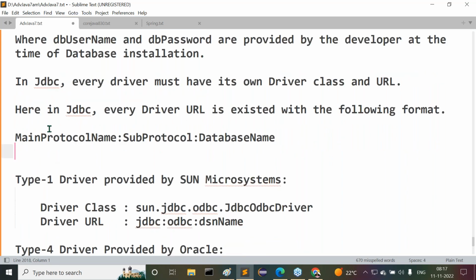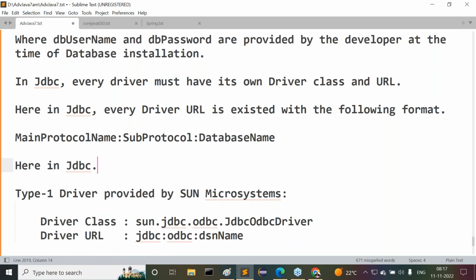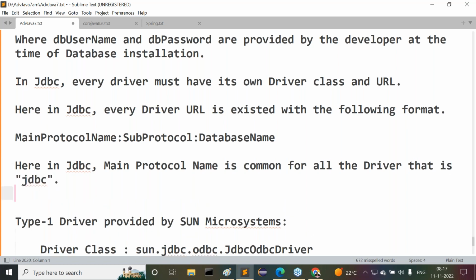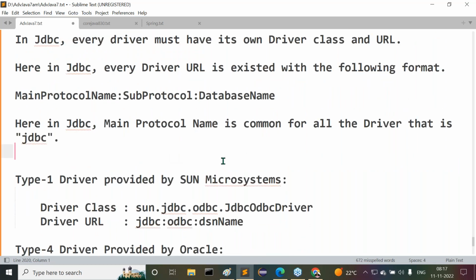Observe carefully. Next, one more point. Here in JDBC, the main protocol name is common for all the drivers. That is jdbc. Understand my point or not? In web protocols, HTTP is common, that is the protocol name. Here also the protocol name is JDBC; we are using the JDBC protocol. Similarly we understand HTTP or HTTPS, where S stands for secure, HTTP over secure. Understand my point now? Here JDBC is the main protocol name.